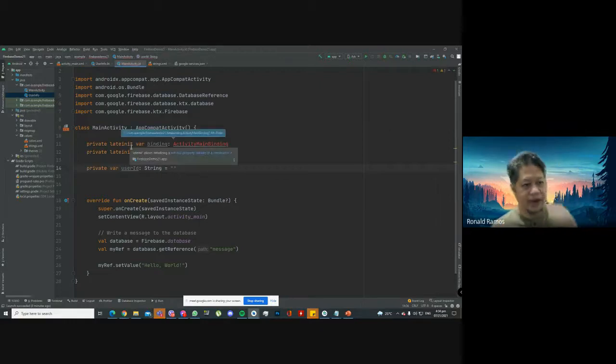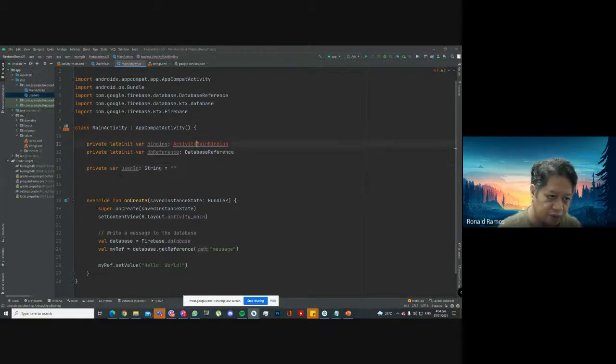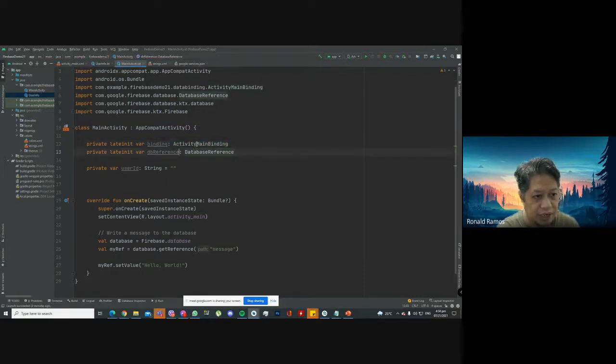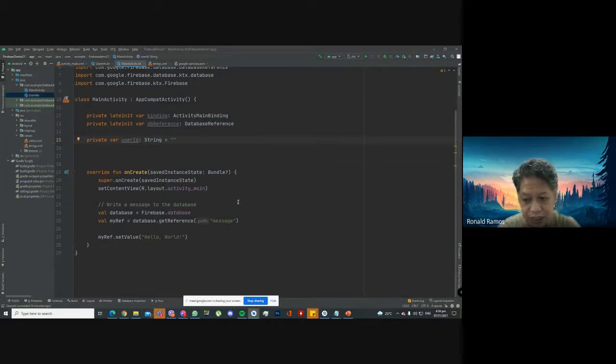And so three variables: one for view binding that we've seen before, another one for the database reference, the DB reference, and then another one for a variable called user ID, which we'll use later when we're recording information.